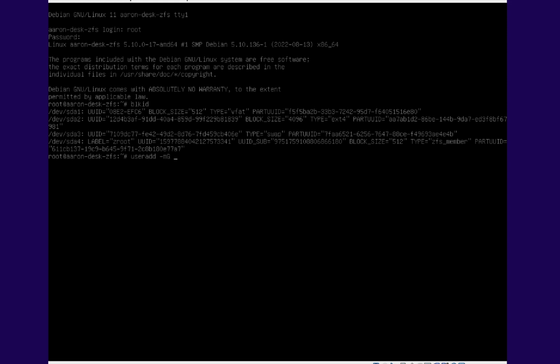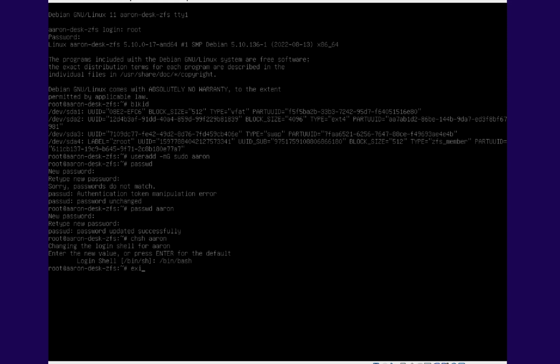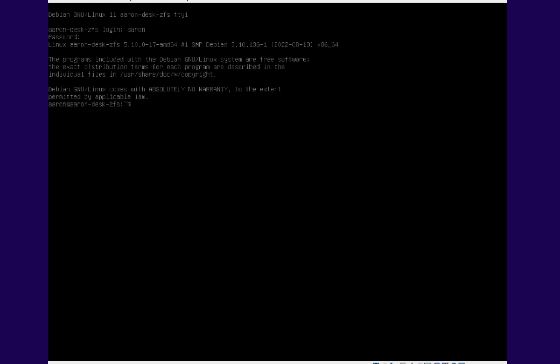We're going to useradd my user, give him a password. Oh, that's the wrong one. Control-C. No. Password, Aaron. Don't want to change my root password yet. Let's see, and then we're going to chsh Aaron to bash. And we'll exit out. Behold, we have the fully functional stable kernel version of ZFS.